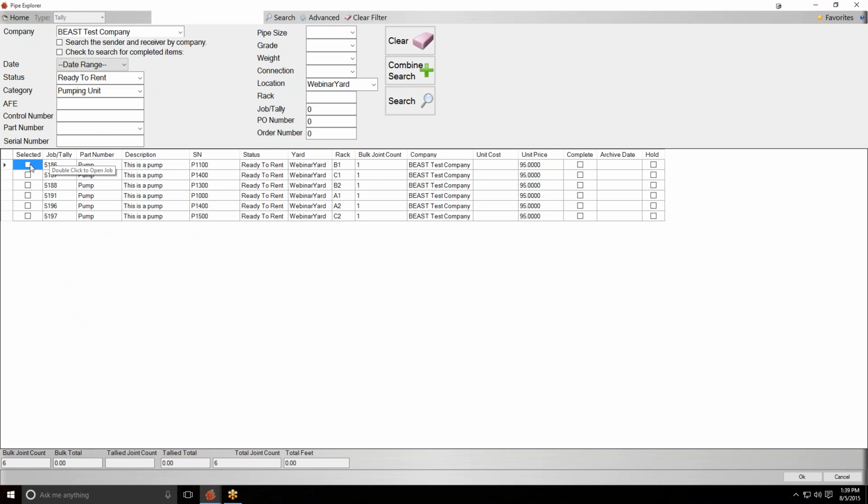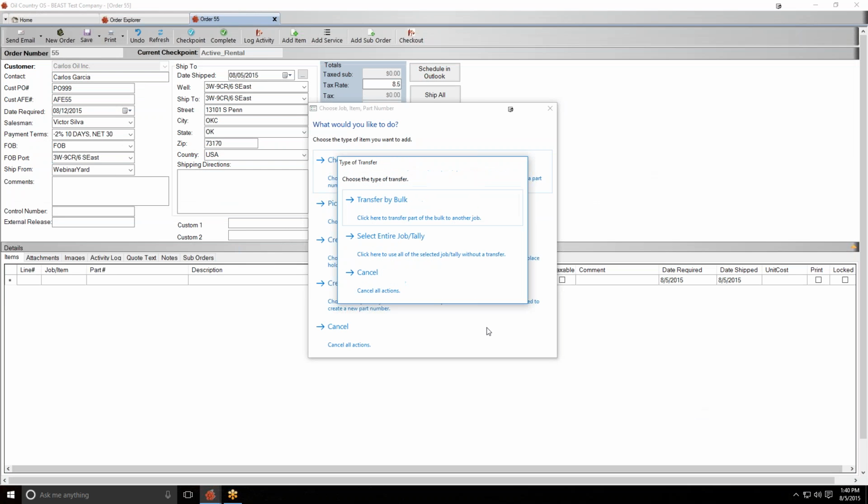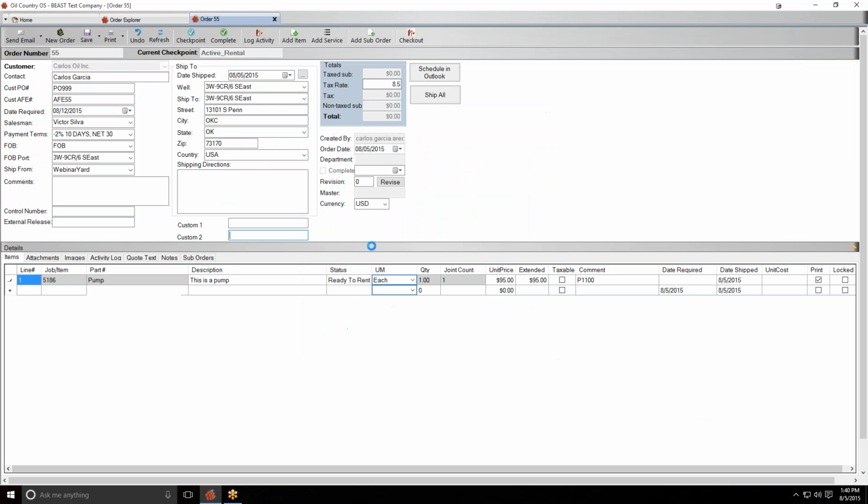So we're going to select P1100. And once I'm done, I can just select it here with this column and then come down here and hit OK. And since we only have one unit, right, one pump, we're going to select the entire thing.